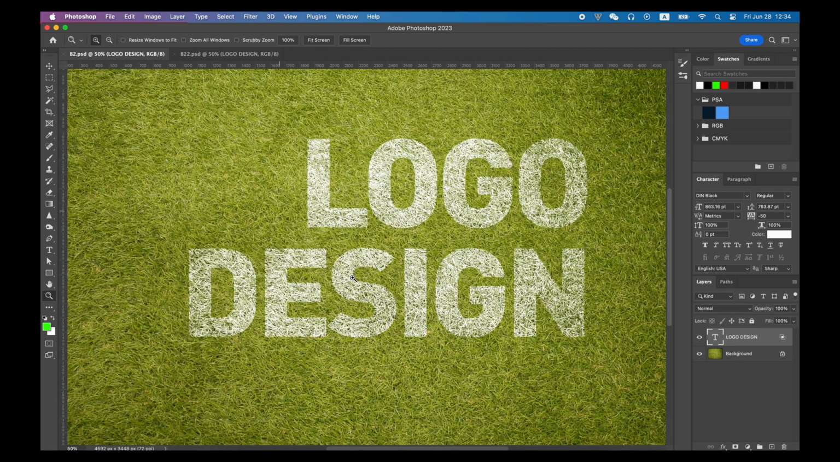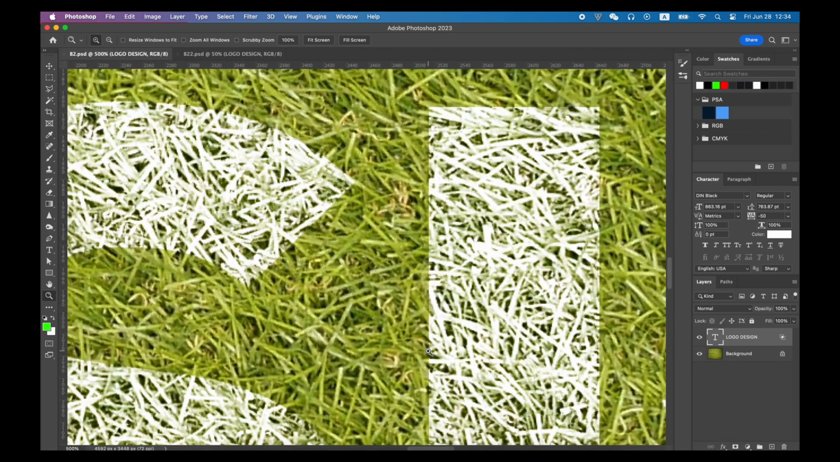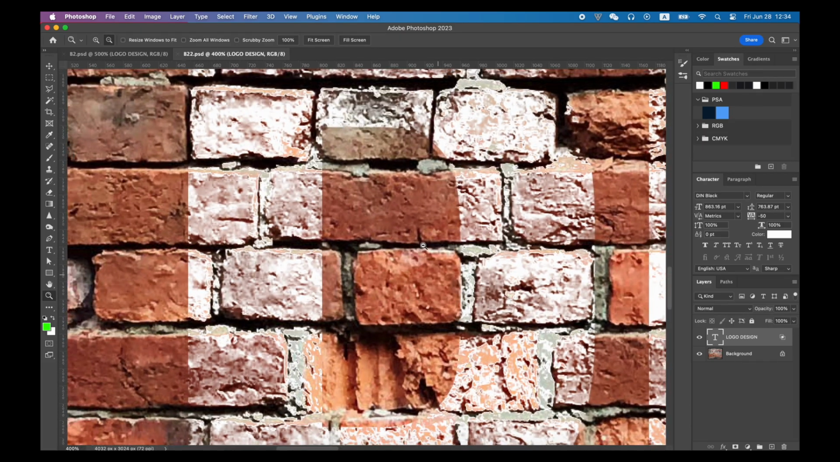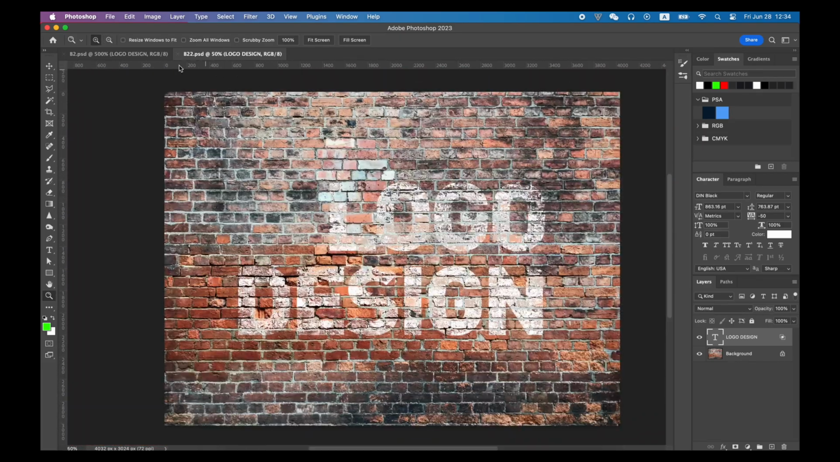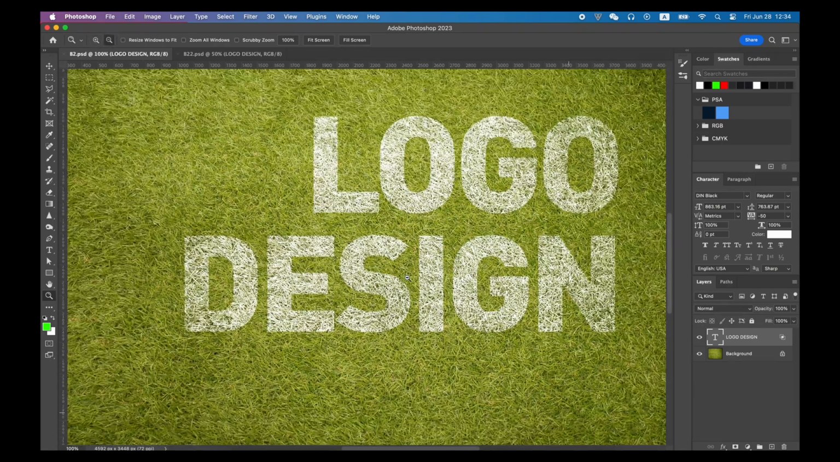If you look closely at this grass example, you can see that the edge of the design is perfectly smooth. Also, this brick wall example. This should not happen in real life. All the edges and colors should be damaged or aged similarly.